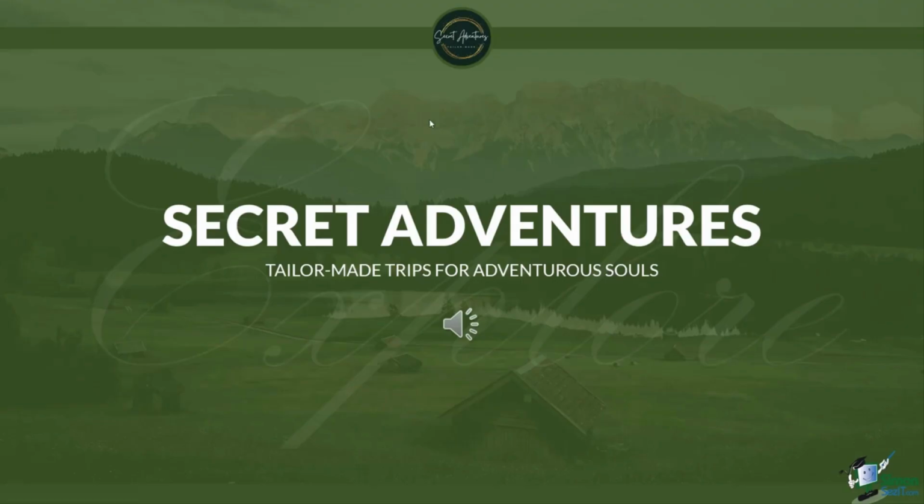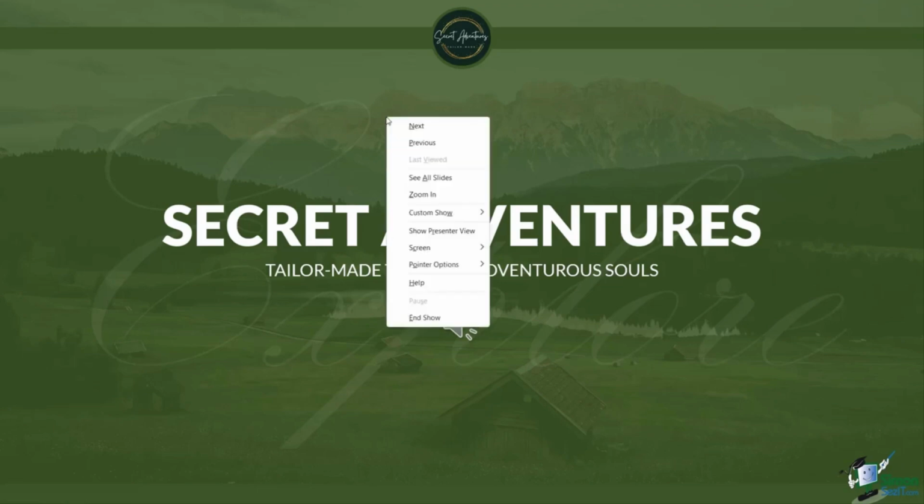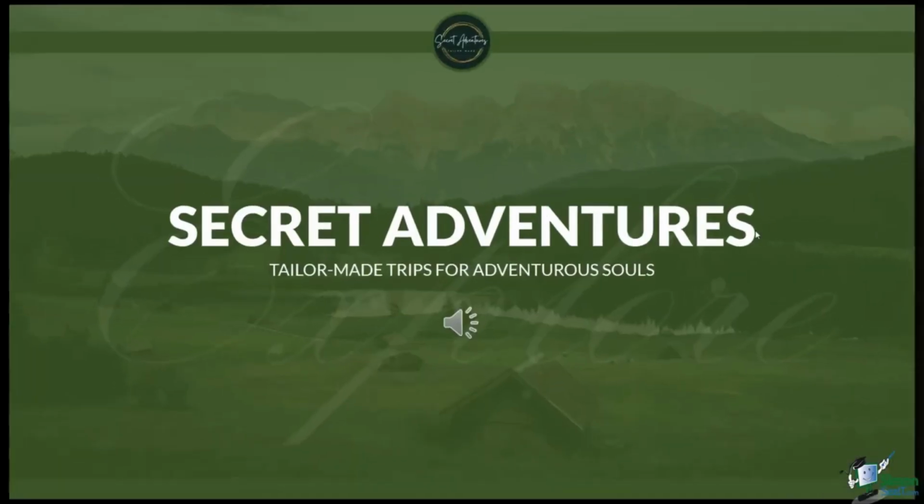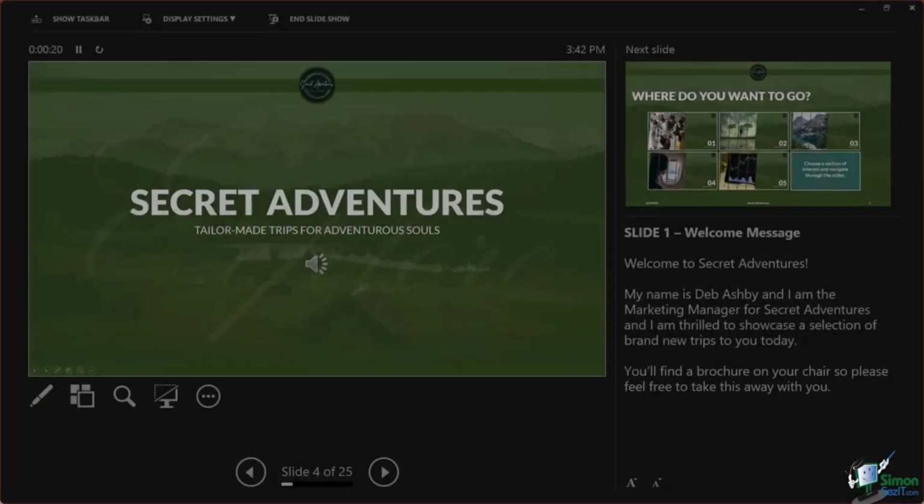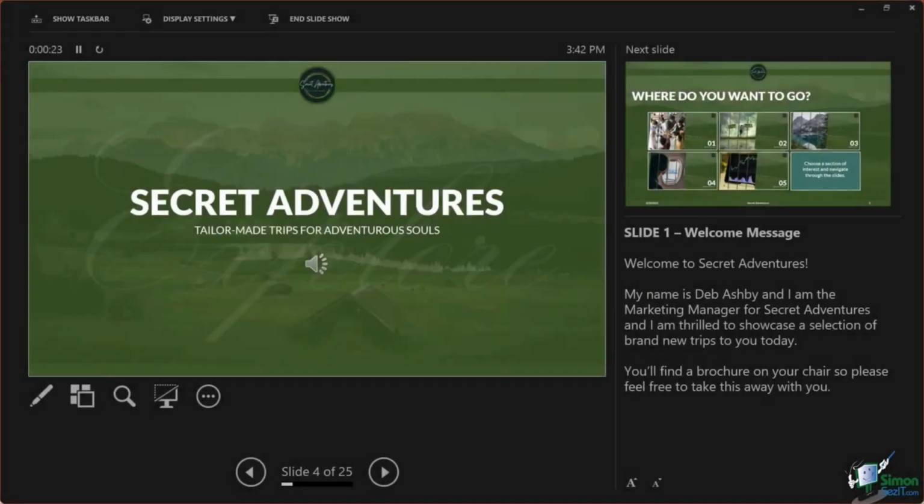So whilst we're in our slideshow, and again, I'm just on my first slide, if I right-click my mouse, notice that in the contextual menu, I have an option here to show Presenter View. Now, if we jump into here, take a look at what happens. The great thing about Presenter View is that it just gives you more information.